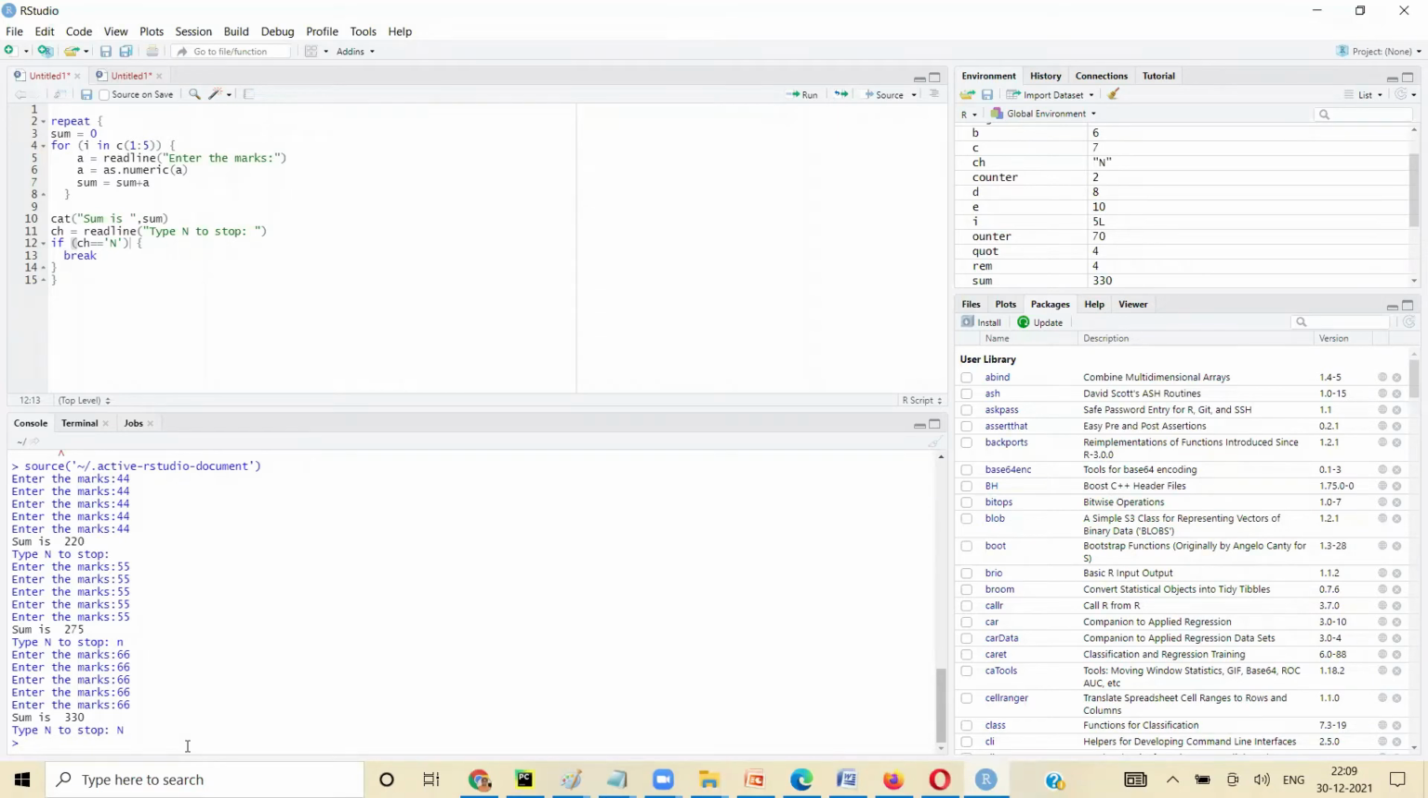First you have for I in C 1 to 5. So in that, I is like a variable, and the C 1 to 5 part is like a vector where you're kind of defining the boundary, and it's always starting from 1. Within the brackets of the for loop, that's what you want the for loop to do.